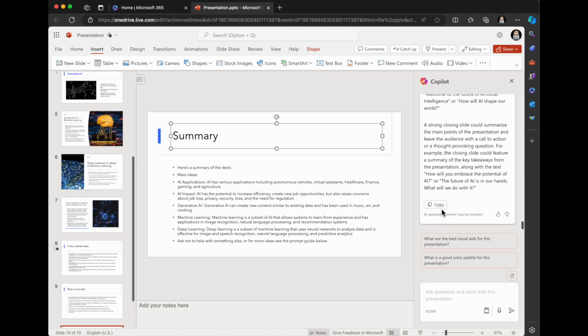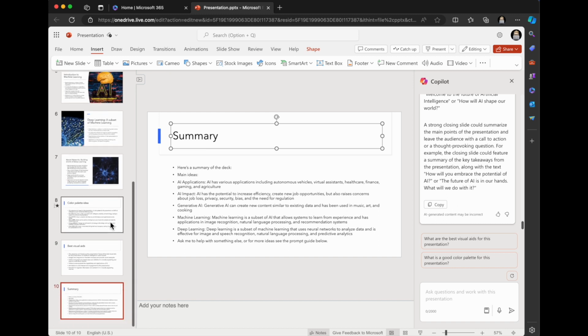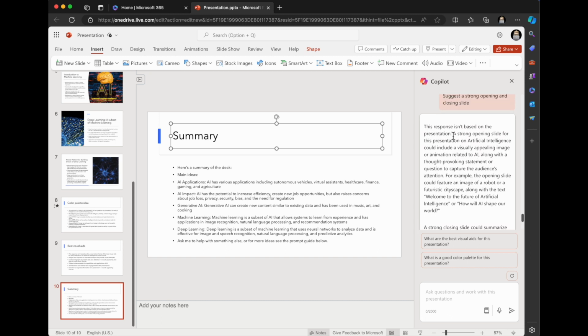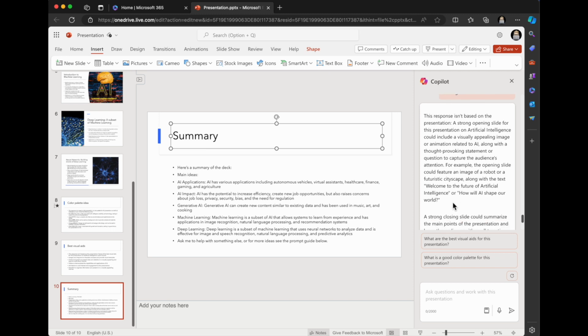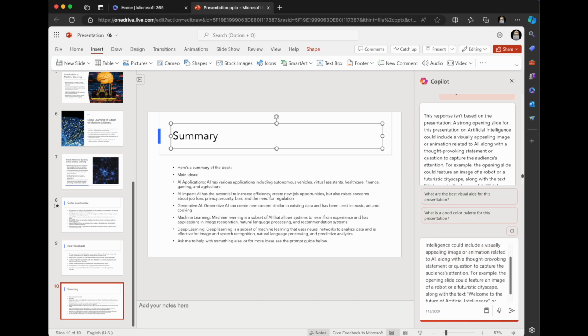So basically it didn't create the slides. It actually just gave me content. So what if I do this? What if I grab this and say, I'm going to ask it to create a new slide. So I'm going to say, create a slide, and input that.